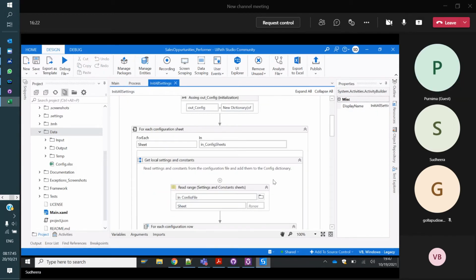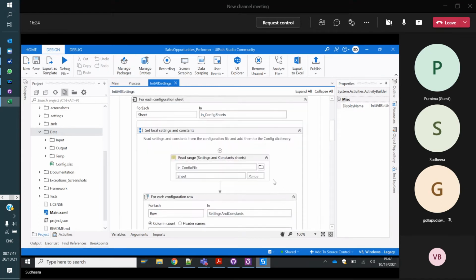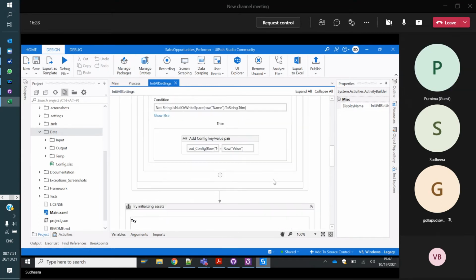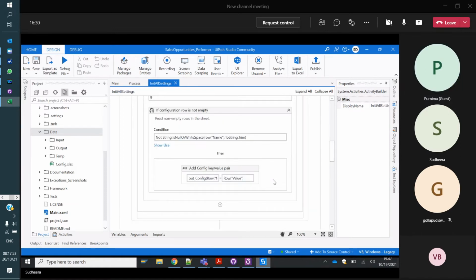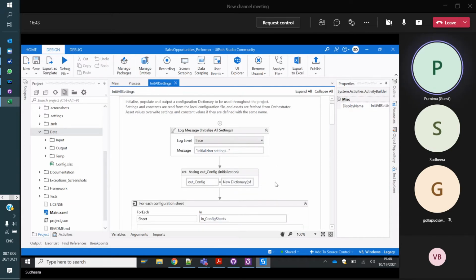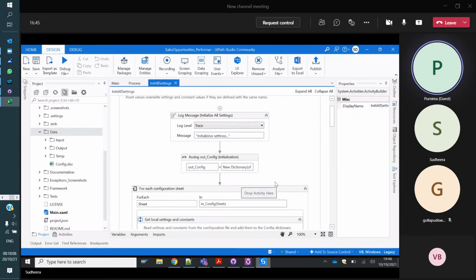So here we are populating all the dictionary. Now this dictionary will be sent as an out argument to main. If you see in the arguments, after populating, all the settings details will be sent as an out argument, which will be the config dictionary. Queue name is getting added here, is it? Yes, queue name from the config sheet.